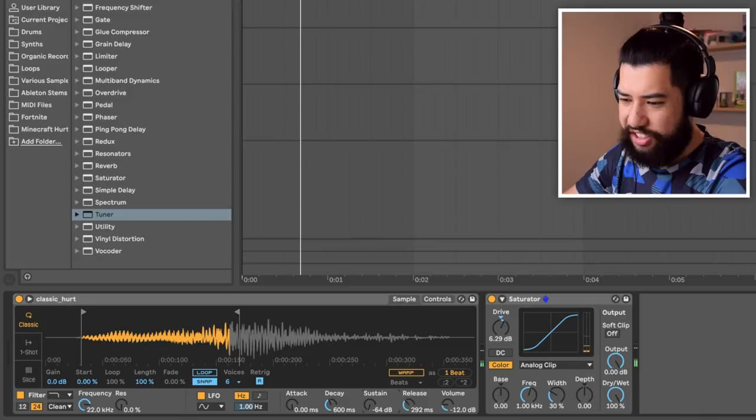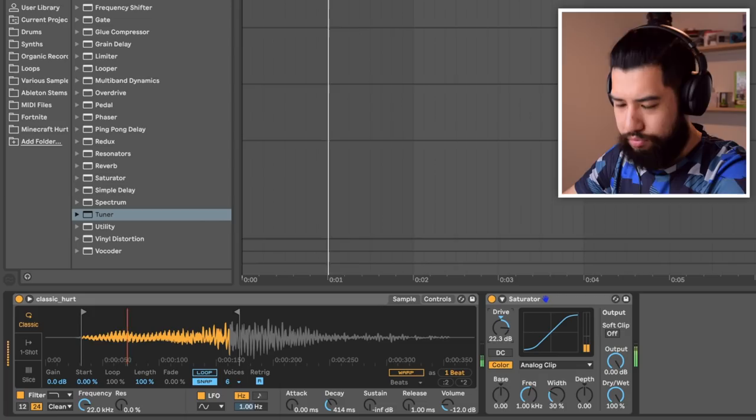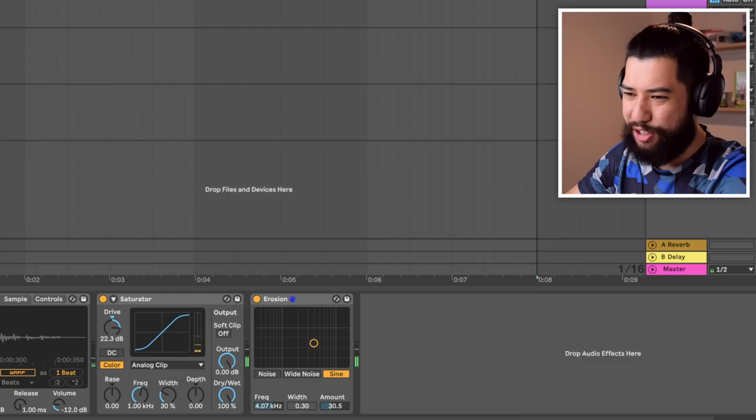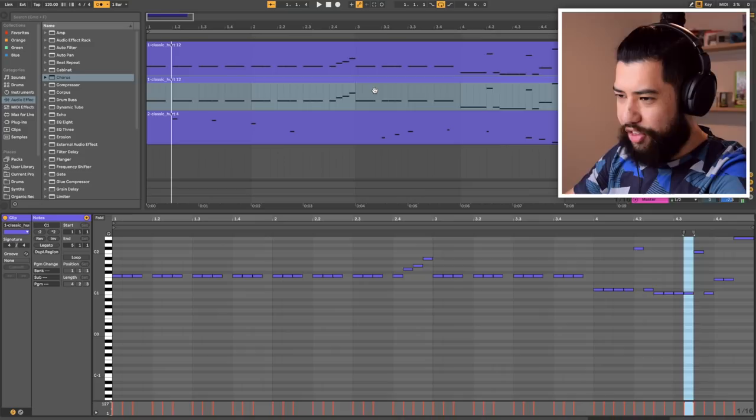So I just need to change up the envelope a little bit. Yeah, that sounds good. Let's bring on some erosion. Yeah, I like how that sounds. Bring on some chorus. Nope, no chorus. I think I might actually drop it down an octave.